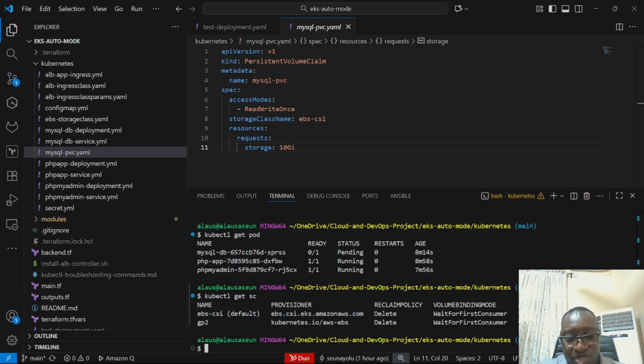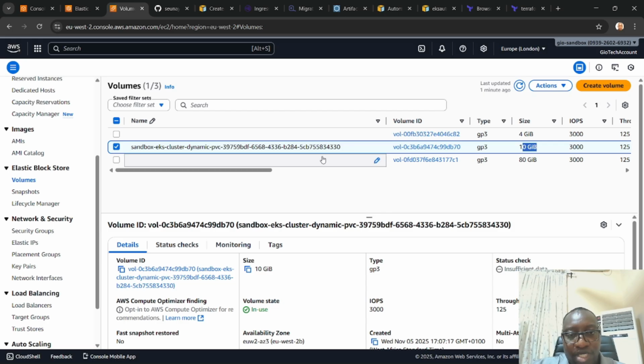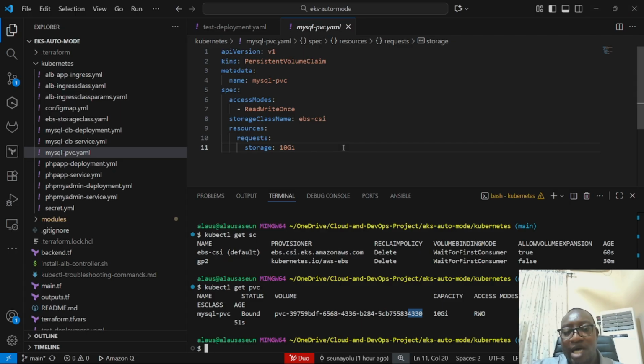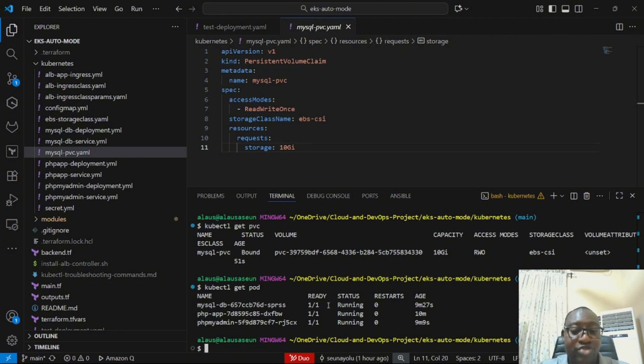And of course, if I do kubectl get PVC, I can see the PVC right here. You can see that it says bound, which means it has been created and associated with my database. If you look at the volume ID, you can see here this is 4330. If I come here, you can see 4330. So I didn't have to install any controller, driver, or those kinds of things, just the storage class. If I do kubectl get pod again, I believe the SQL database should now be in the running state. Can you see that? It is now in the running state.